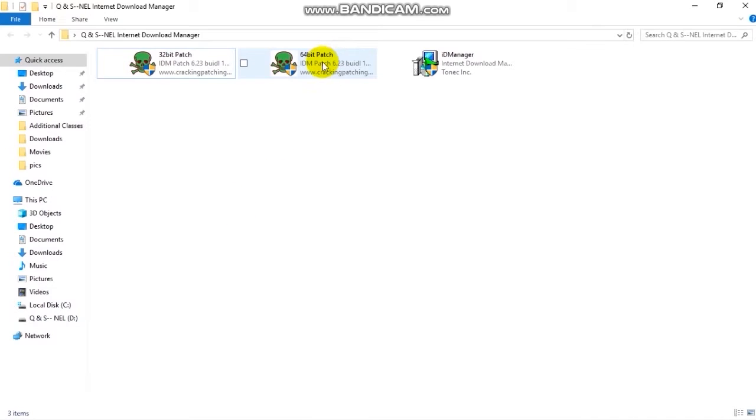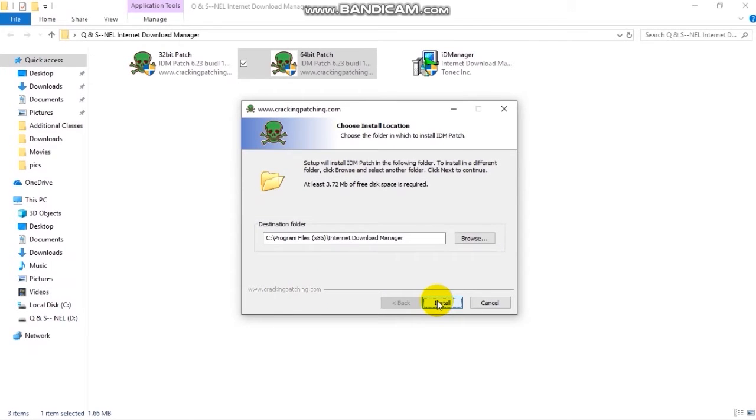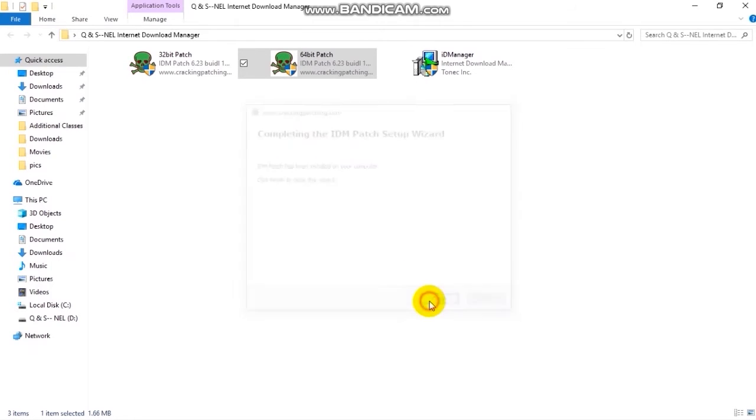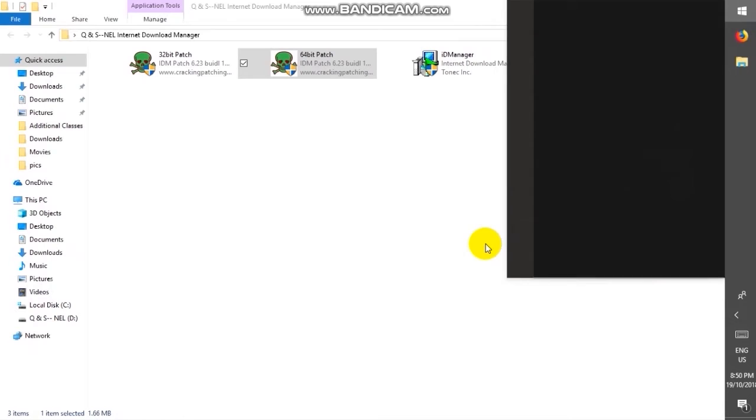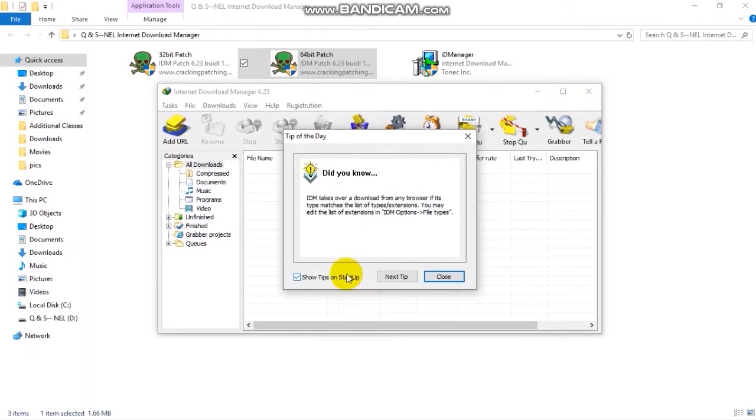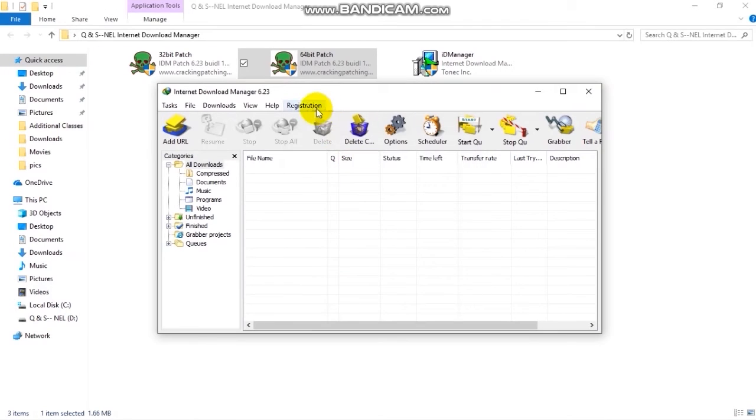I'm using a 64-bit operating system, that's why I will double click on that 64-bit patch. Click yes. I just need to install it. Finish. And I have done. Now I can run IDM. There will be no problem with registration, and it's registered because there is no option for registration here.